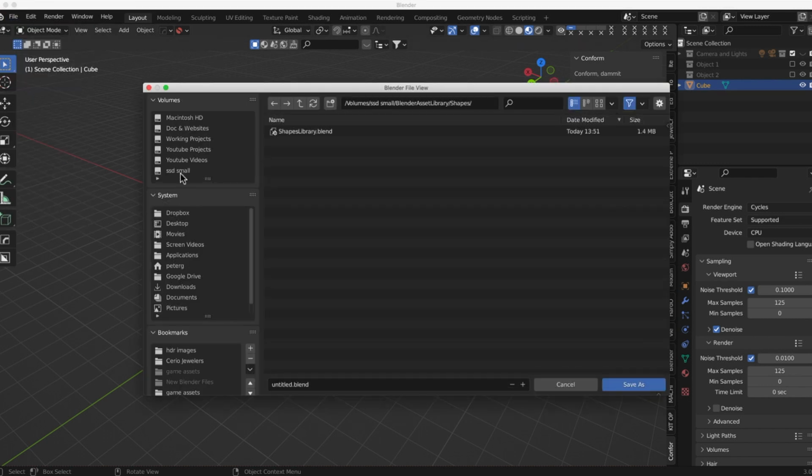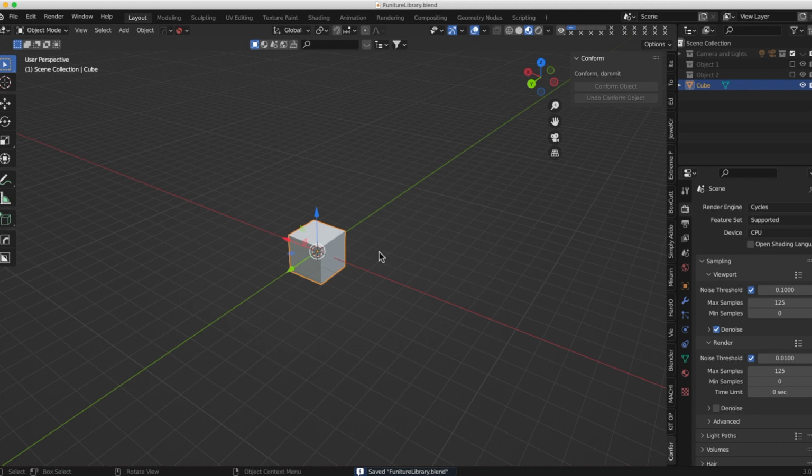I'm going to migrate my way to that library directory. And you can see here's my Shapes folder and my Furniture folder. I'm going to go into Furniture, and we'll call this file Furniture Library.blend. And then I'll save that. And now I've created a library for furniture.